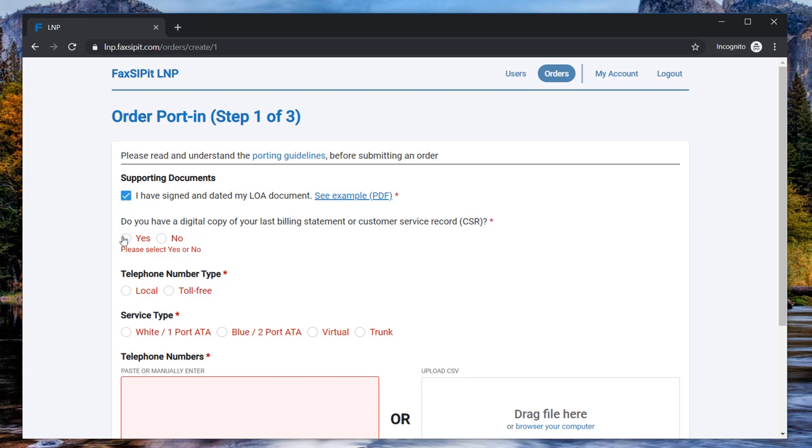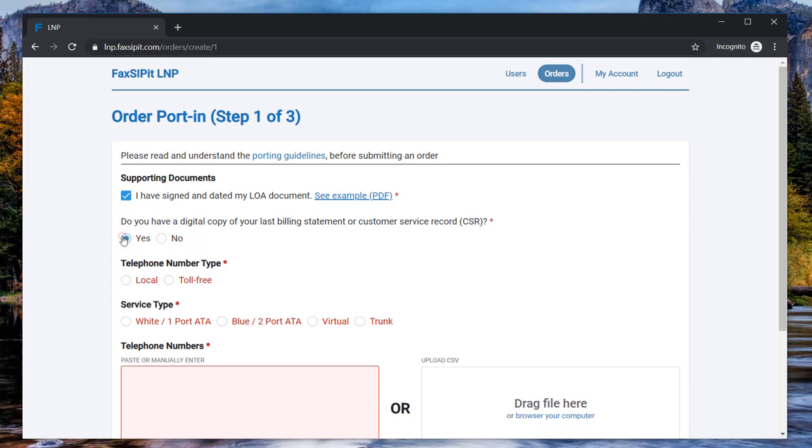If this record is unavailable, continue moving forward. This is the process for a local number. If you are porting a toll-free number, you need to fill out a RESPROG, or Responsible Organization LOA.